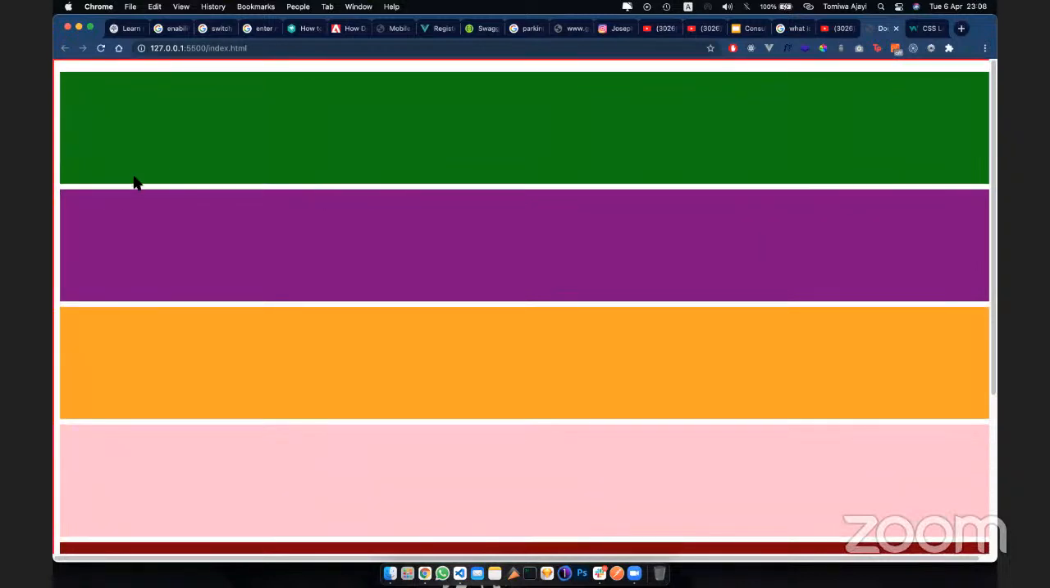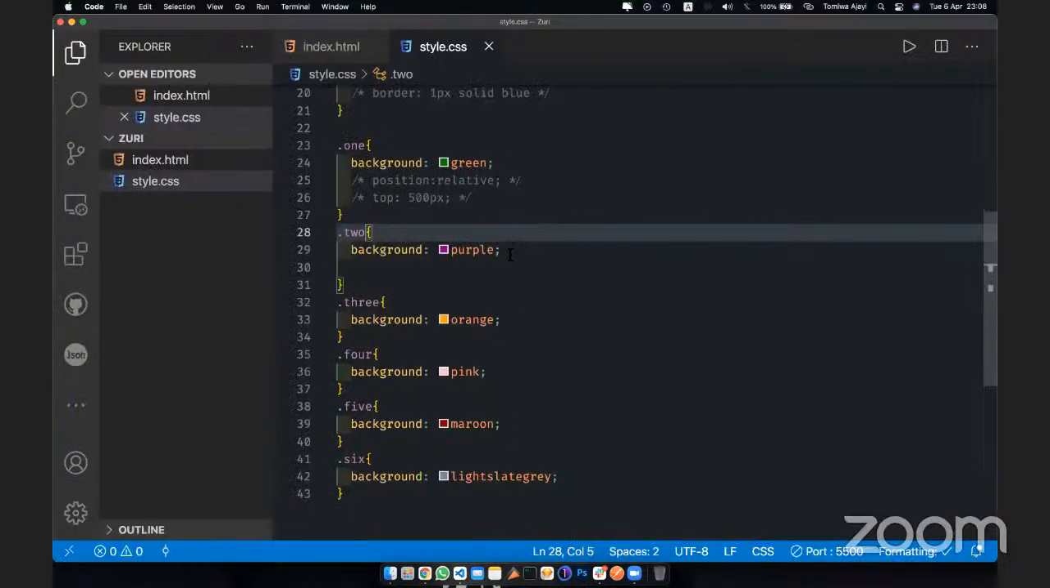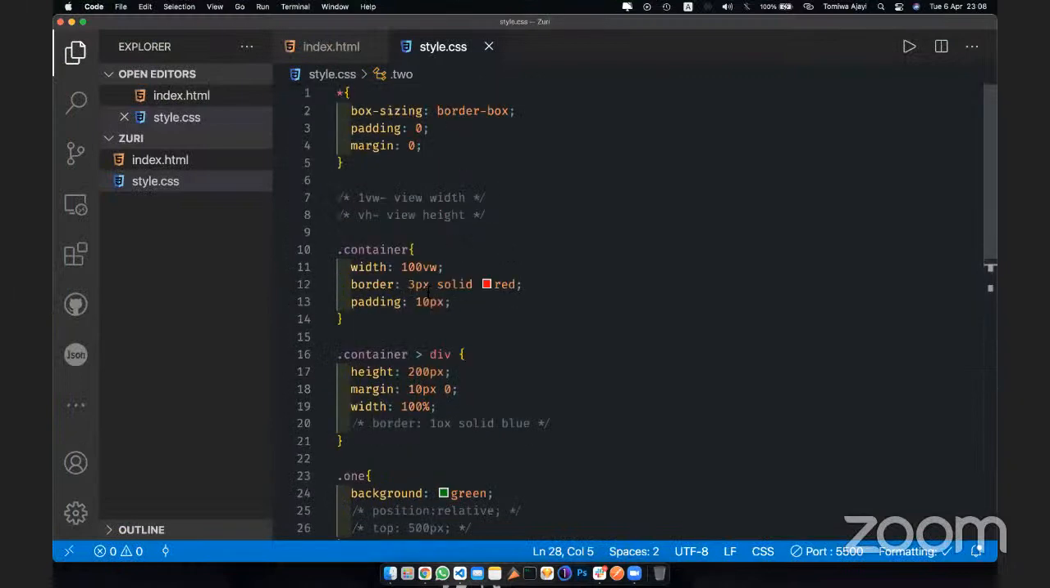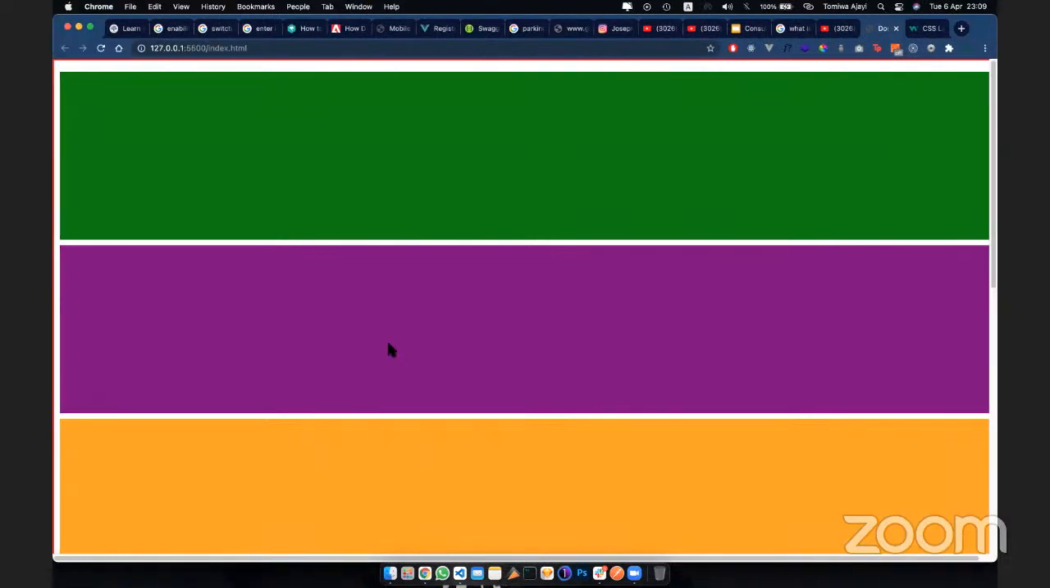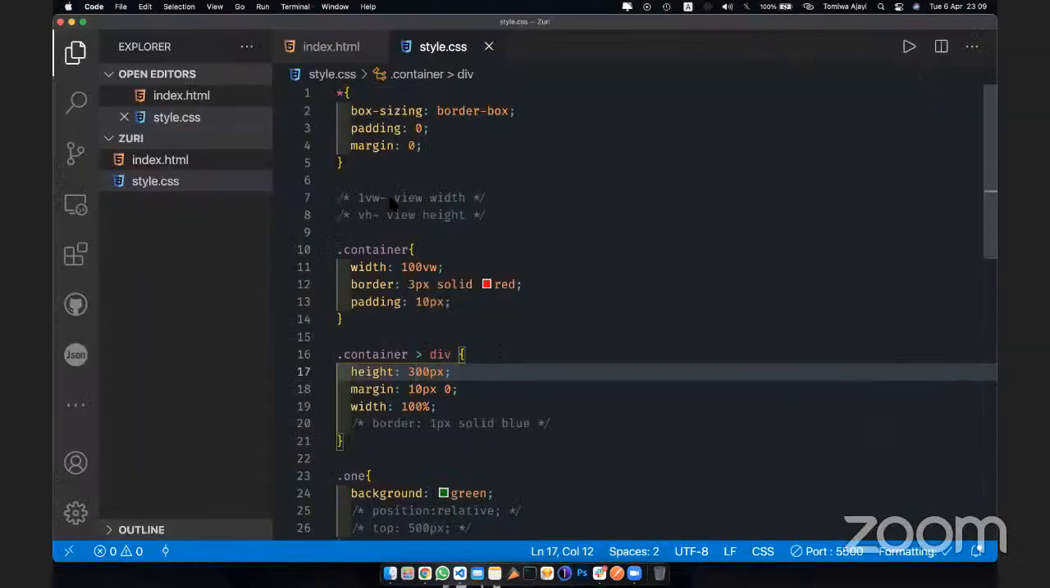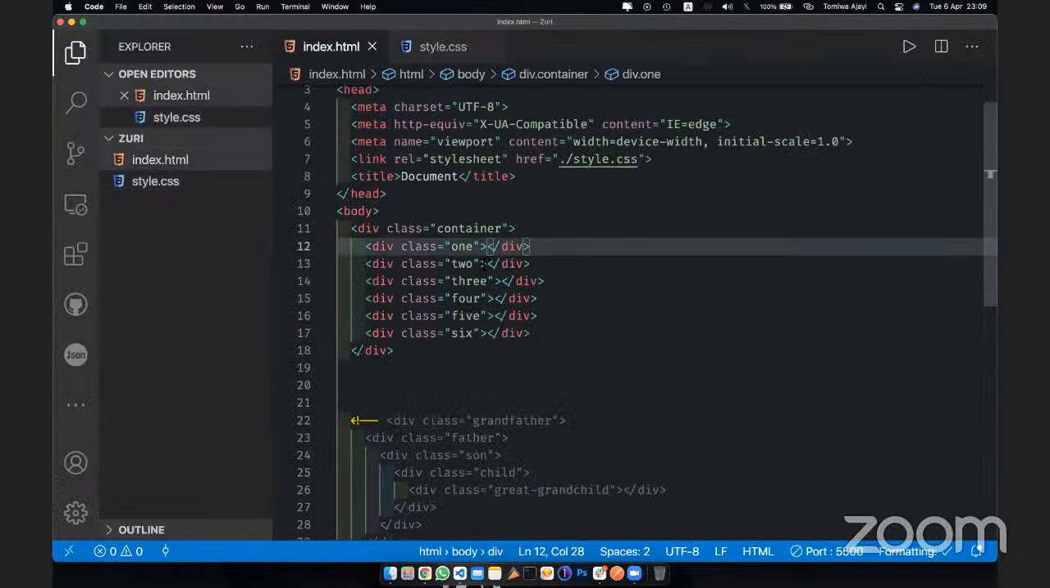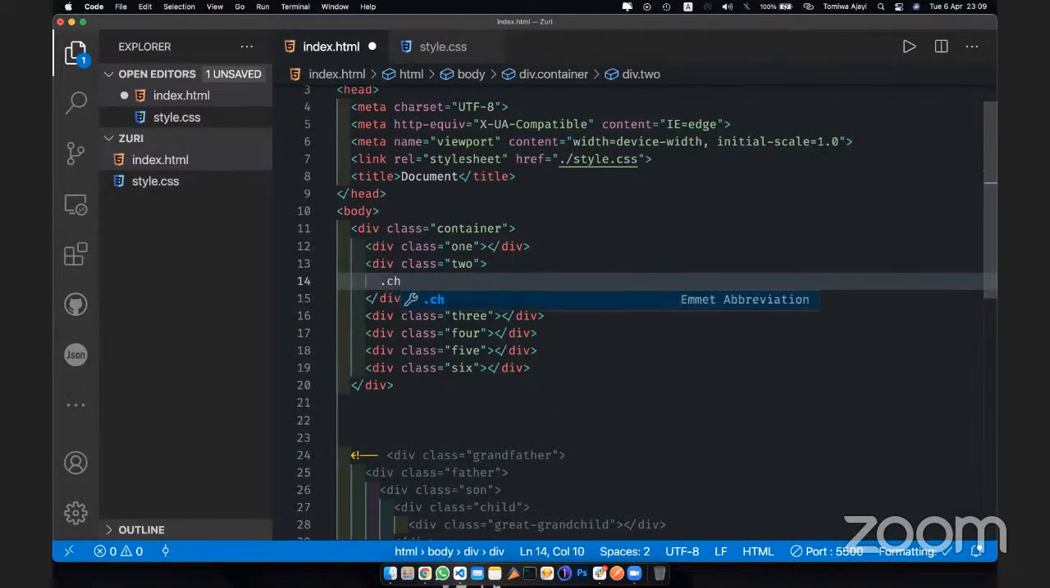Now, imagine in this box here. Let me even increase my boxes; let's increase the height to 300 pixels. Now inside my purple one, which is selector 2, I want to create another element inside this particular element. So in div 2, let's set a class 2child. That's just saying child of 2.